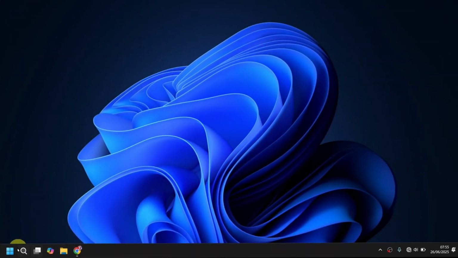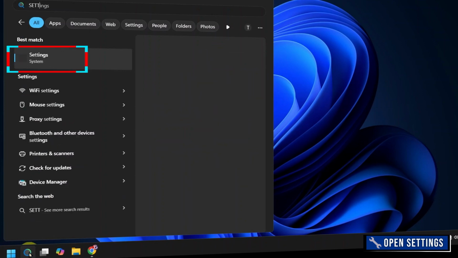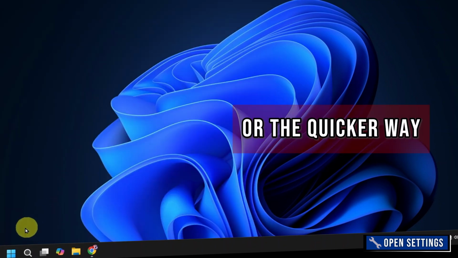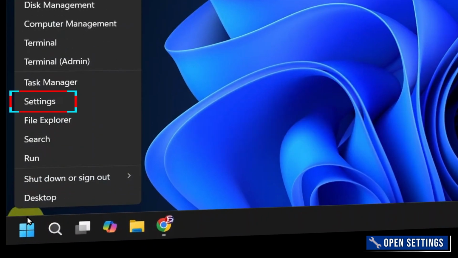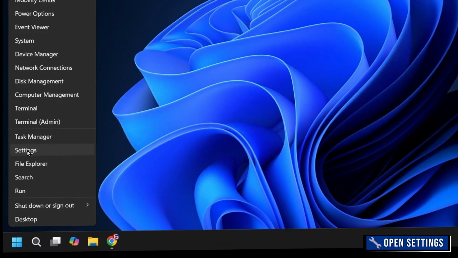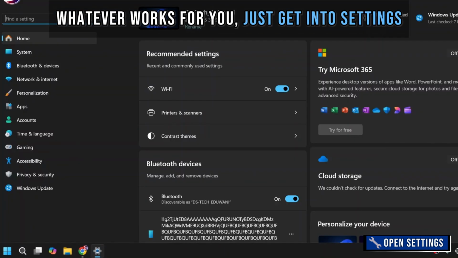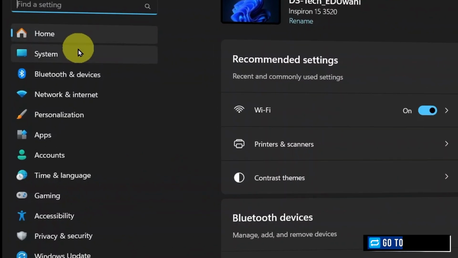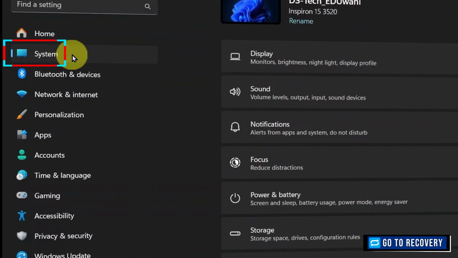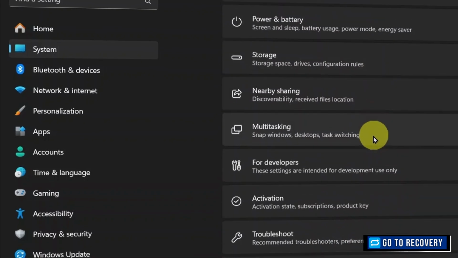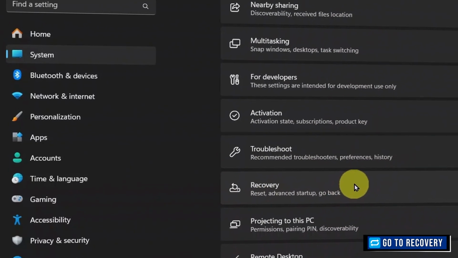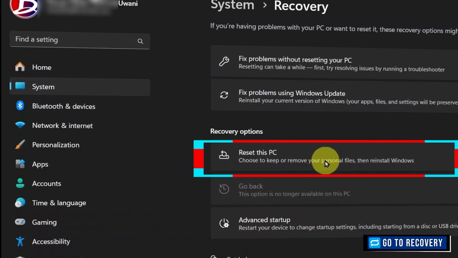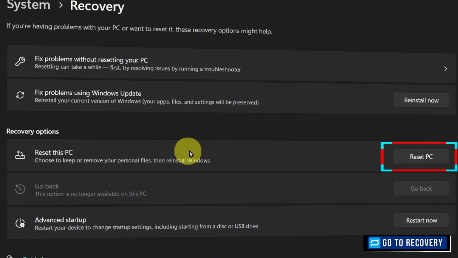First, open your Windows search bar and type Settings. Open up the Settings app. Or, the quicker way, right-click on your Start button, and from the Start menu, select Settings. Whatever works for you, just get into Settings. Now that we're in Settings, click on the System tab, then scroll down a bit and find Recovery. Under Recovery Options, you'll see a button that says Reset this PC. Yep, that's the one. Go ahead and click on it.